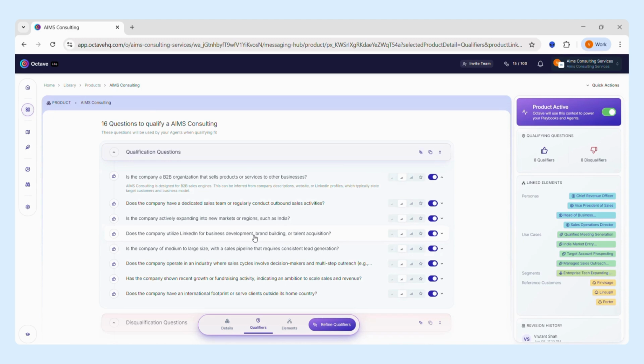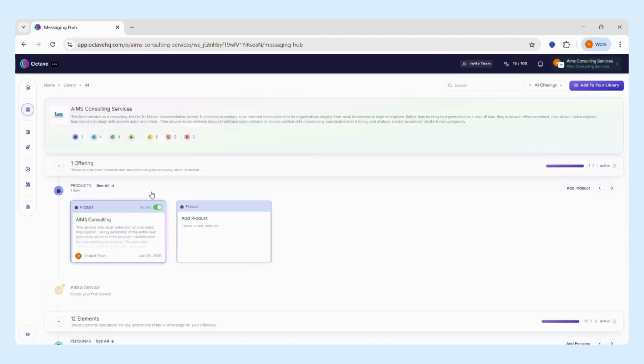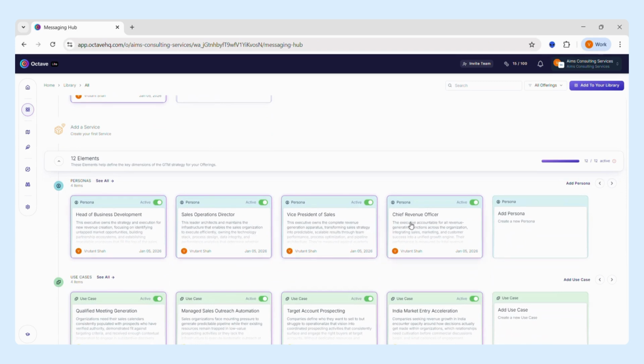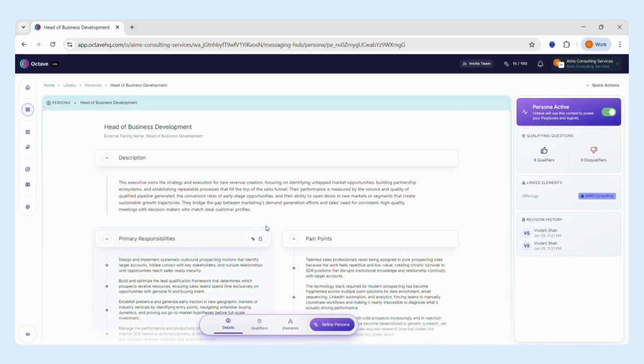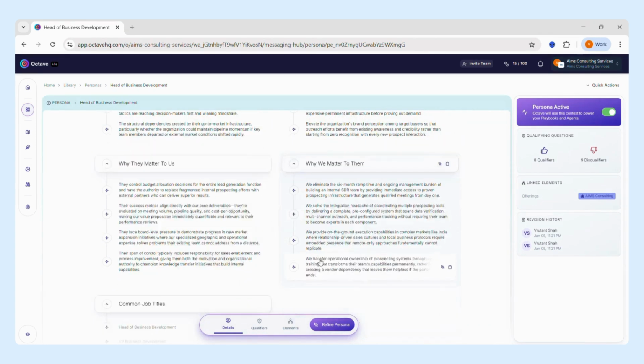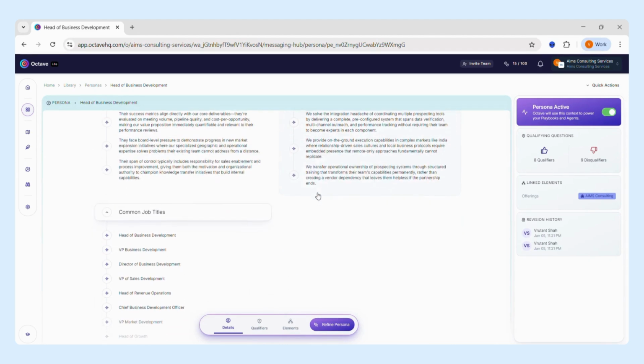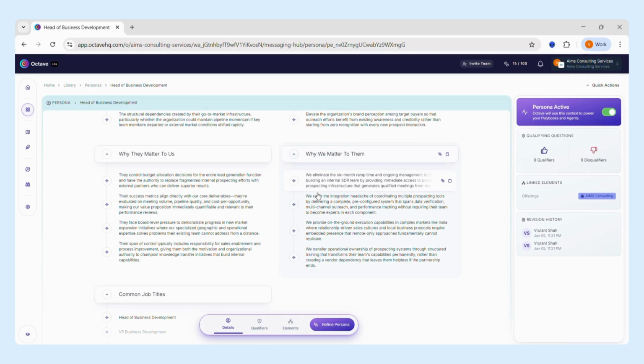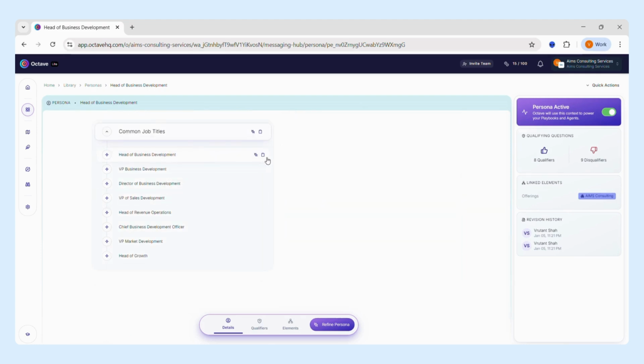Let's quickly dive into how it defines personas. When it comes to personas, we have often seen that when we are targeting a group of designations or a department, there are different pain points and different buying triggers for these audiences, and that also needs to be defined. That's exactly what Octave has helped us create, wherein it has highlighted the pain points, their concerns, why a particular service or product matters to them, and why they matter to us as well. And one of the most interesting things it has done is classify, for this particular persona, what are the designations that can be targeted.